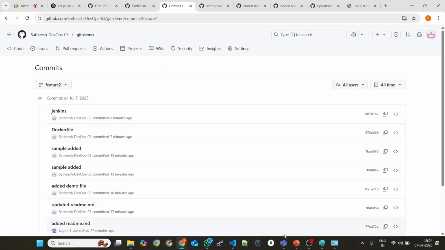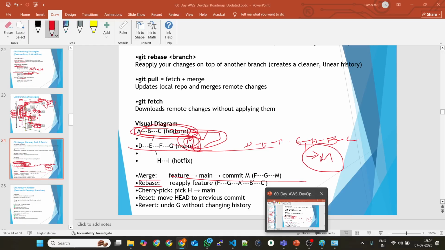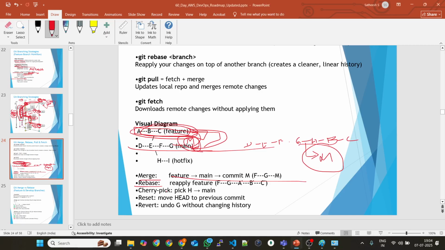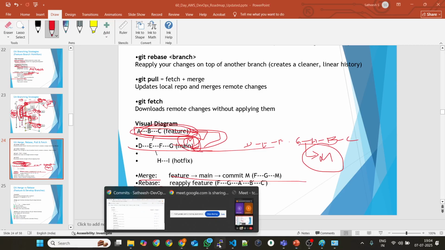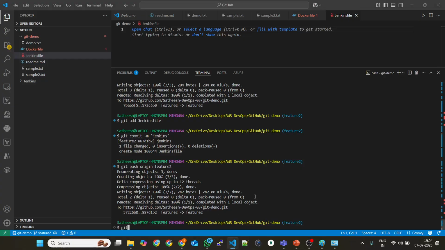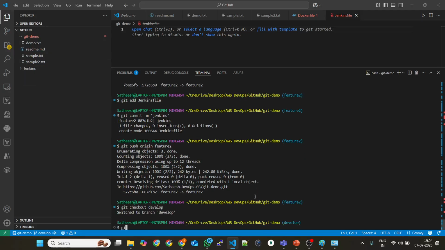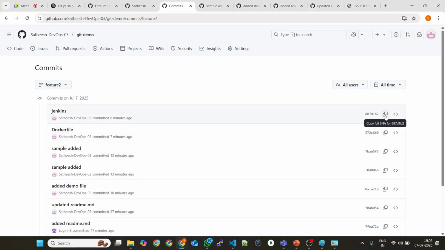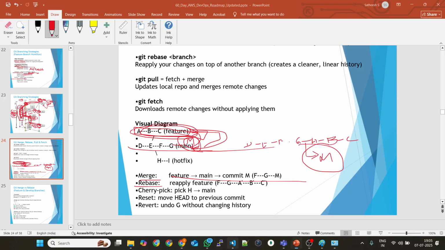Cherry-pick is used by me in my local. I know this Dockerfile has been added in this commit ID. So I go to the develop branch in my local. Right now I will not do it because it will create some issues for me. I'll go for git checkout, then develop, and then I do git cherry-pick, and give this commit ID. Copy this commit ID, and give it.